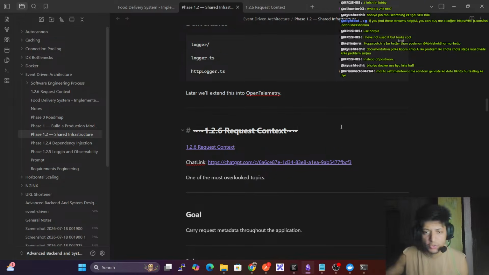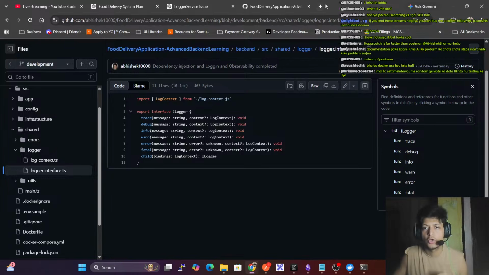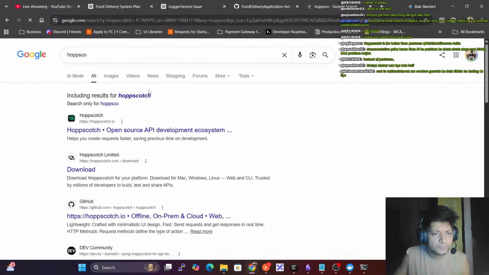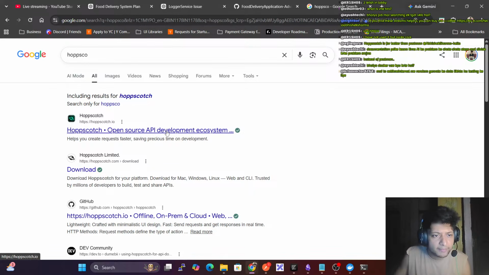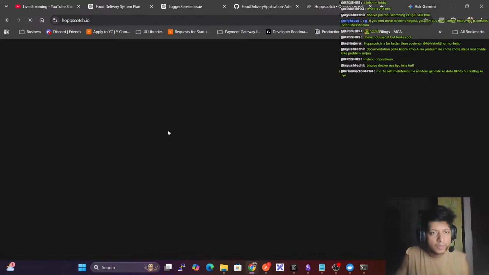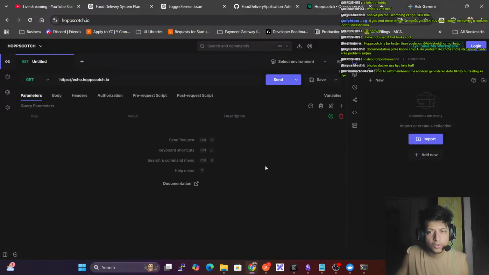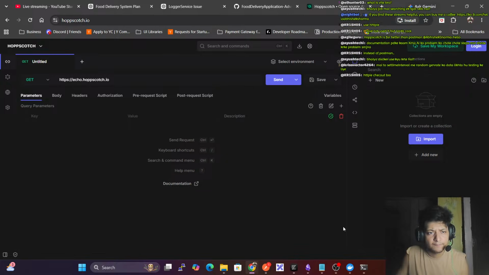Hopscotch. Hopscotch. Okay, let me see. What is hopscotch? Open source API development ecosystem. We can use hopscotch. It is web based. I can download it too. Okay.